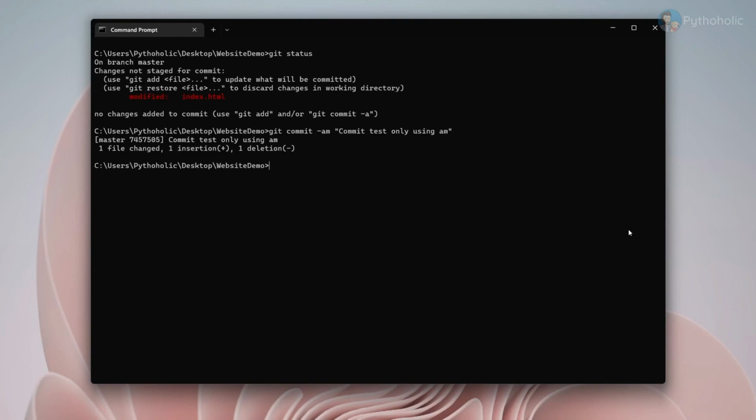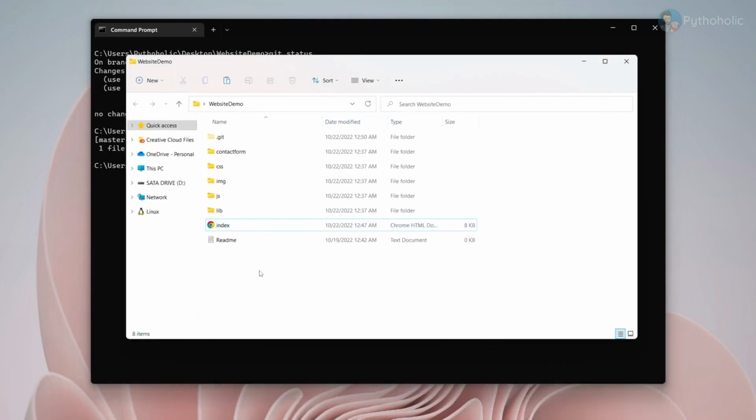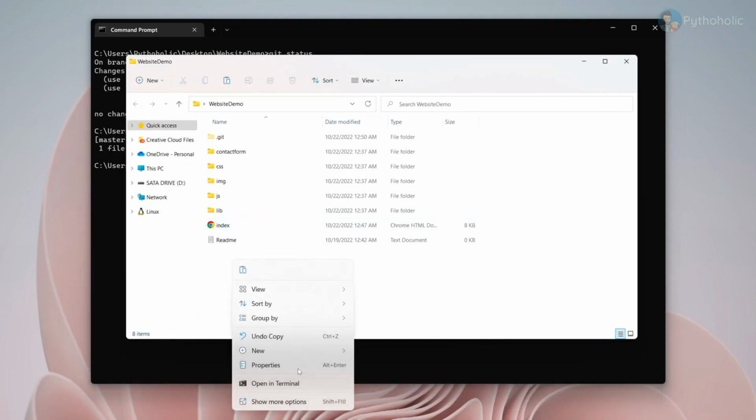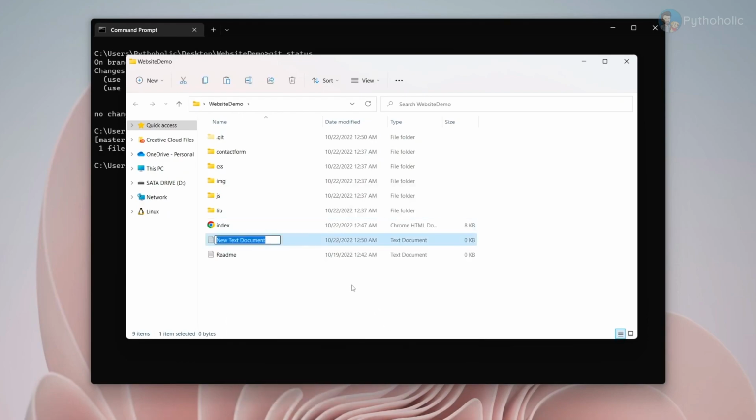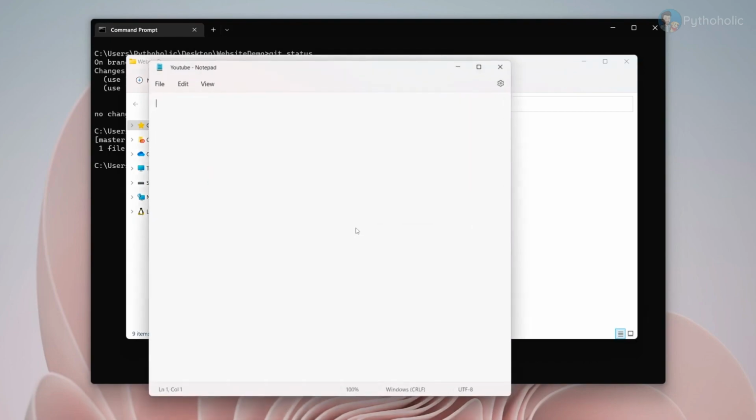Now I'll just show you the difference here. Let us open this and let us create a new file, a text document. Let this be youtube.txt, and inside this I'll write: this is Pythoholic YouTube channel, and I'll save it.